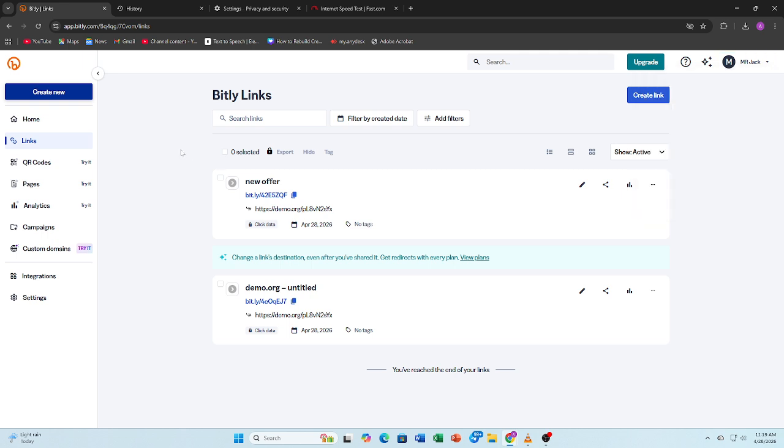So that's how to fix Bitly not saving links. One of these steps should help your links save properly again.